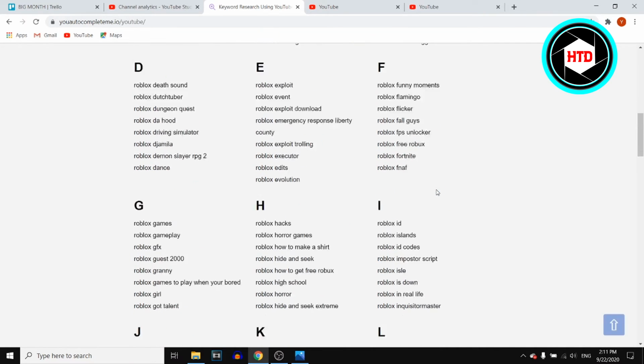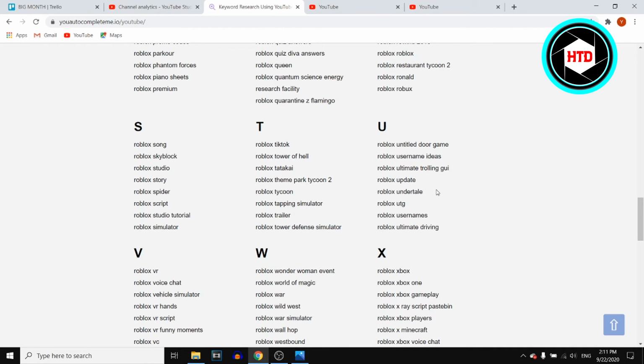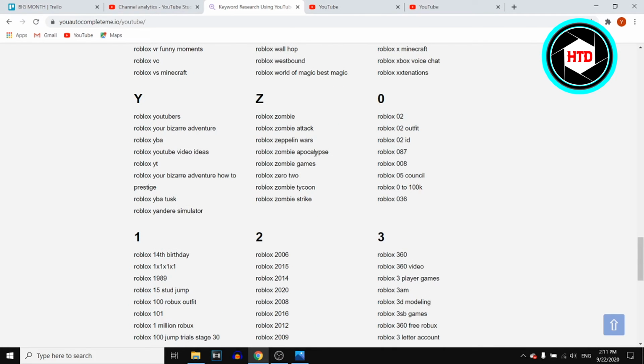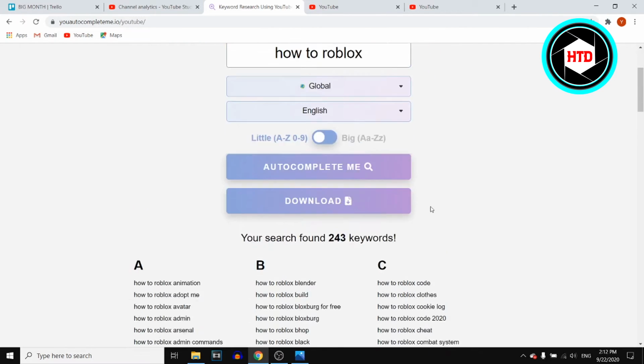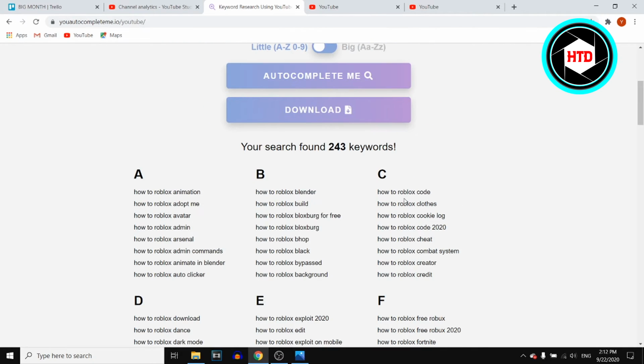For example, if we scroll down, I'm going to try and find a nice one that we can use as an example to grow your channel. So let's see if I can find one, and then I'll get back to you. Alright, so I actually changed the search term to how to Roblox, and I was able to find how to Roblox clothes.